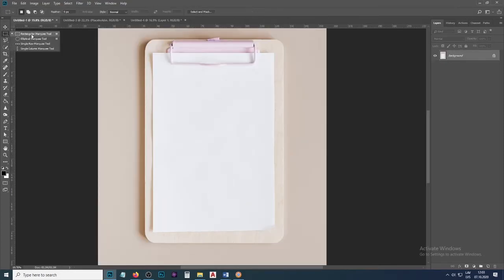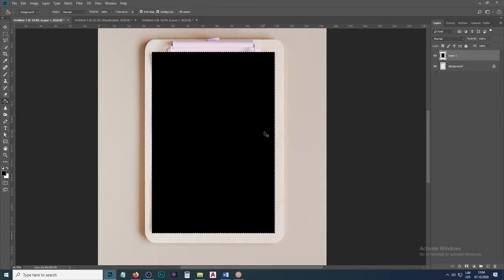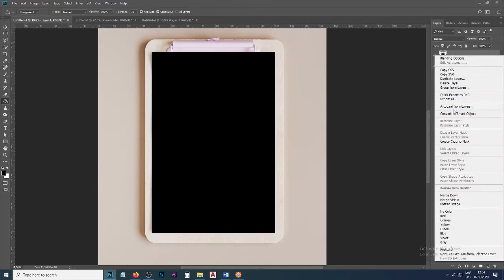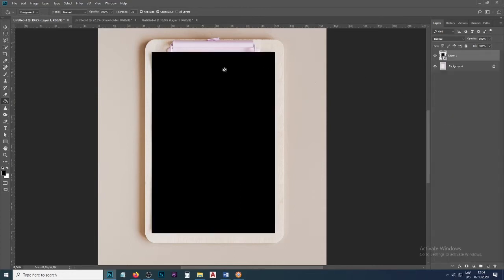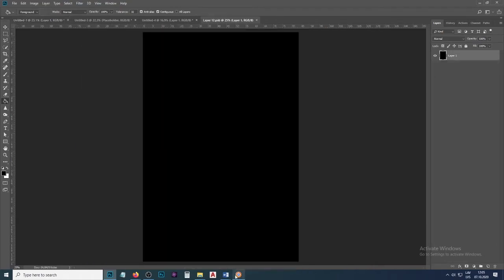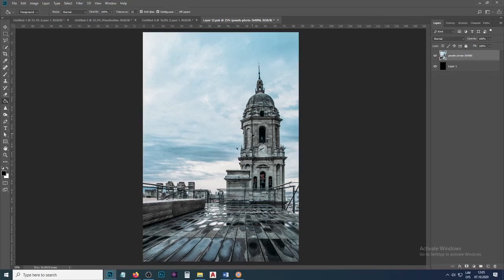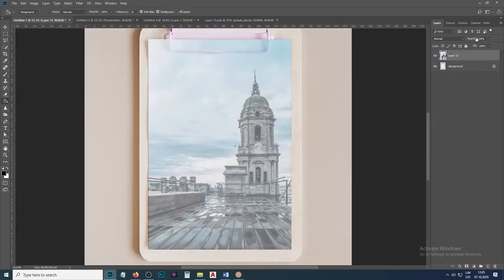Let's start as usual. Rectangular Marquee tool, mark the perimeter of the page. We take a new page, fill it with color, Ctrl D, make it a smart object. Now we enter the smart object and drag a picture inside. Let's press Ctrl S and see what we've got.